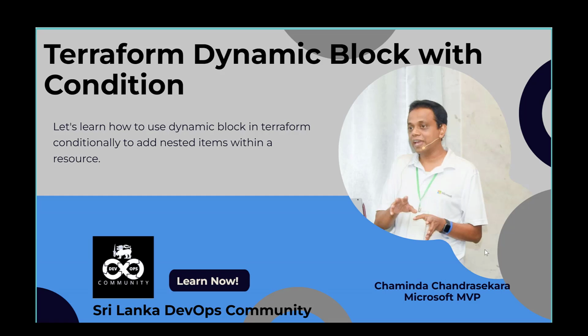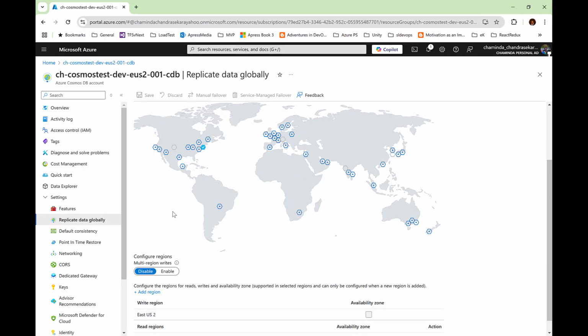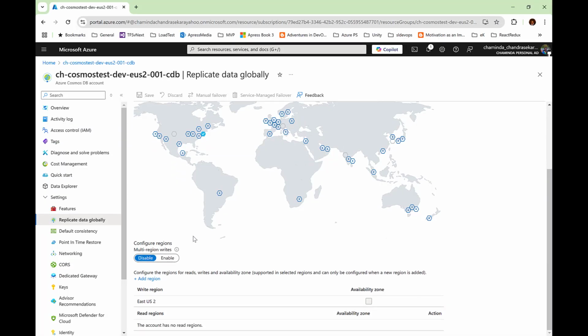Hello everyone, let's learn today how to use dynamic blocks in Terraform conditionally to add nested items within a resource. I have a Cosmos DB account created using Terraform which has a single geolocation. The same geolocation as the resource group is used as the geolocation of the Cosmos DB account. If we have a look at the Cosmos DB account in the Azure portal, you can see we have East US2 as the region.